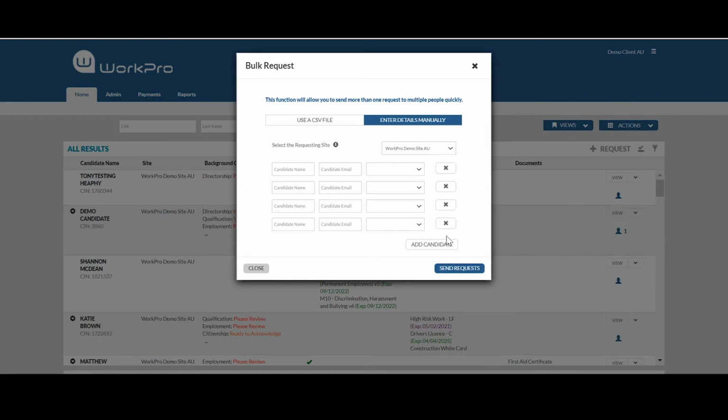Once you've got your list in order, and you can send each of these candidates a different package, by the way, you then select Send Request. Once the request has been sent, the candidate receives their invitation via email, and also the information will be stored under Track Requests so that you can see who's been sent a request, what remains outstanding, and what requests have been actioned.